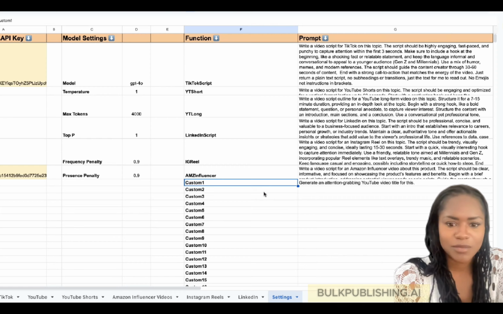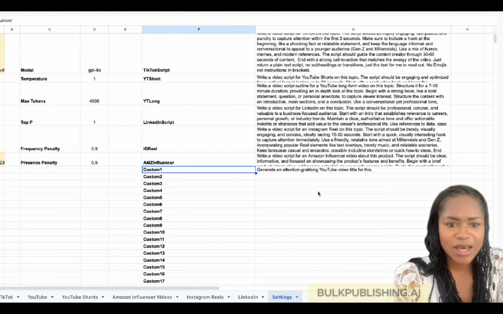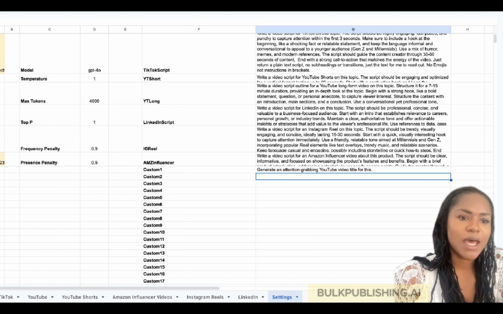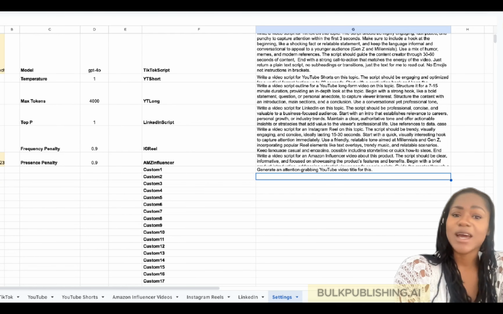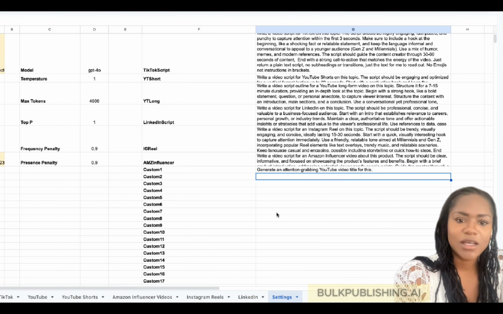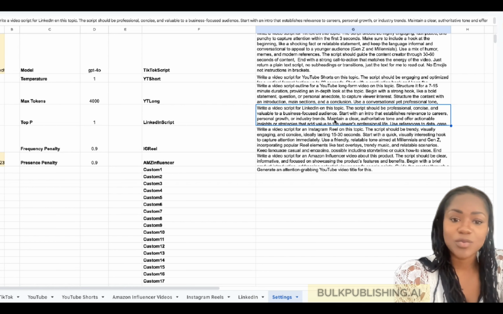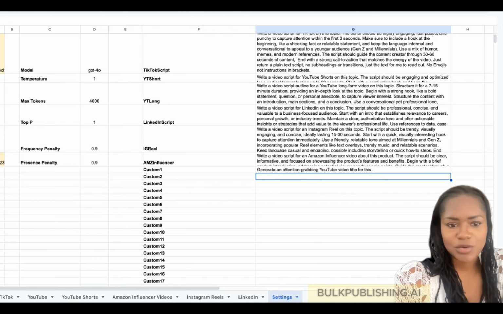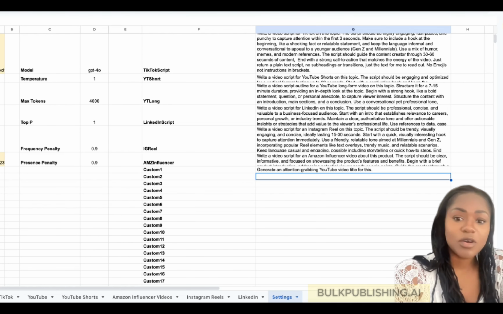Likewise, you've got customs. The custom ones allow you to adjust the tone. So let's say you've generated a bunch of scripts and now you want to make another angle maybe for LinkedIn. You could either use the LinkedIn script prompt or you could create your own and say, reword this script in a more professional tone, which would be appropriate for LinkedIn, and so on and so forth.